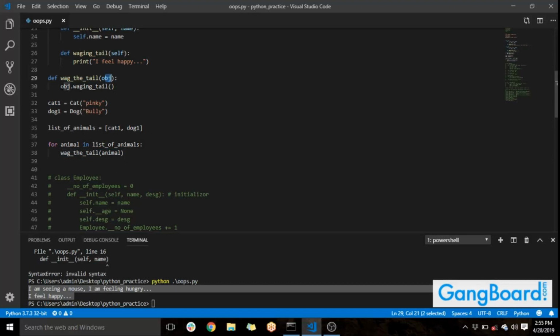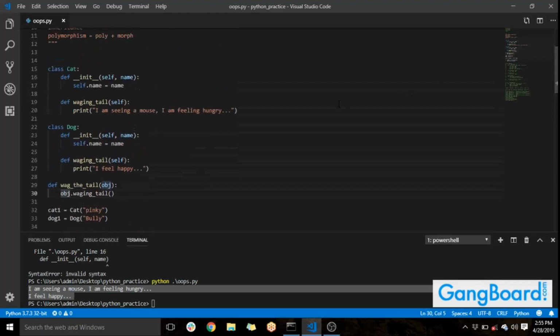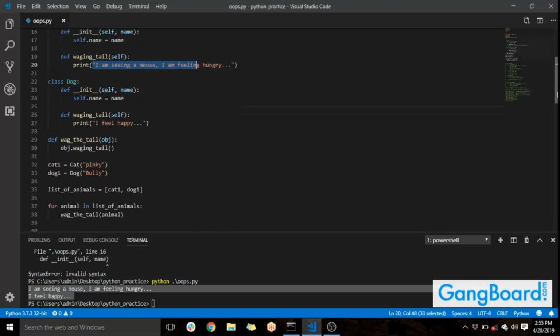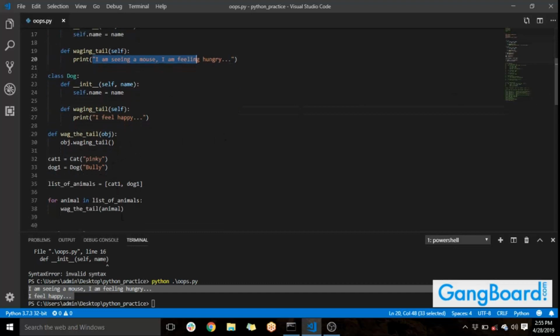So first, cat 1 dot waging tail is called. When we call cat 1 dot waging tail, this line is being executed. For the second one, dog 1 is sent as an object to the wag the tail function, and then dog 1 calls the waging tail. So inside it, the waging tail of dog is being executed, and "I feel happy" is written over here. This is one of the ways by which we attain polymorphism in OOPS in Python.